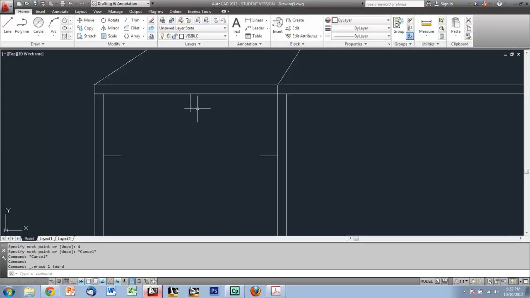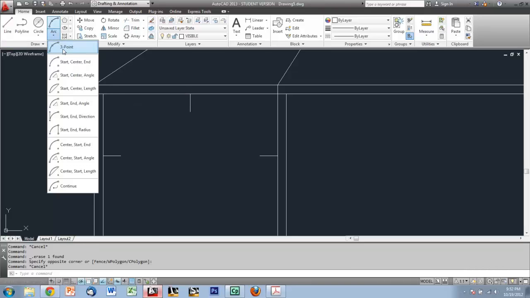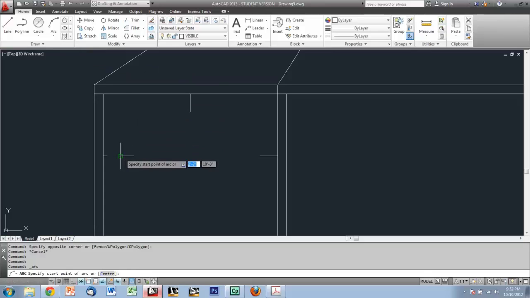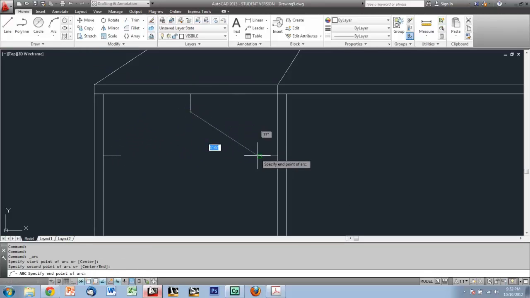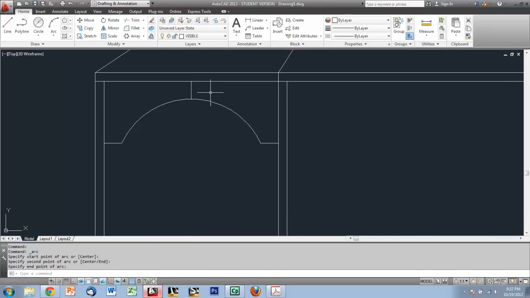And now I've got all 3 of those points. This one is just a construction line that I'll get rid of in a minute. But I'm going to go up here to my 3-point arc tool. And I'm just going to choose these 3 points. 1, 2, 3. And after you get that in there, you can delete this.